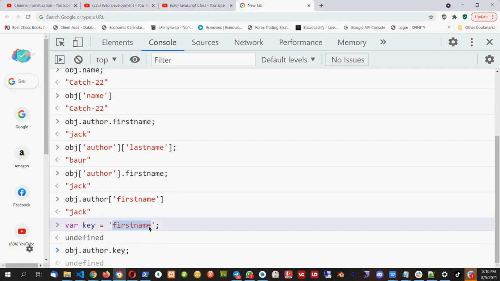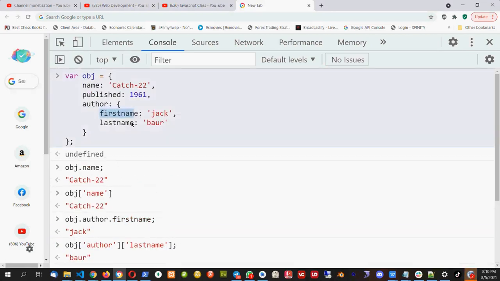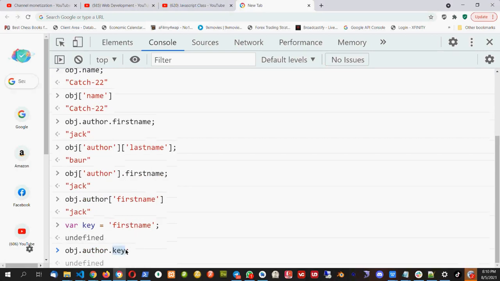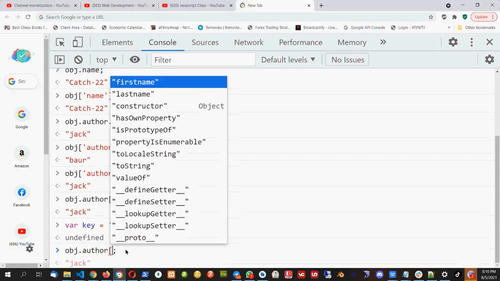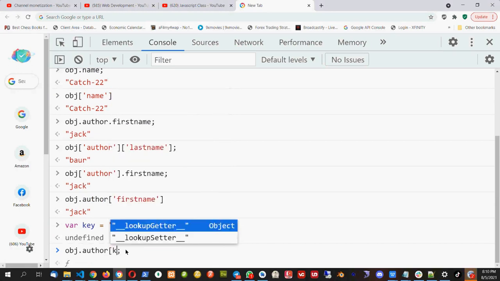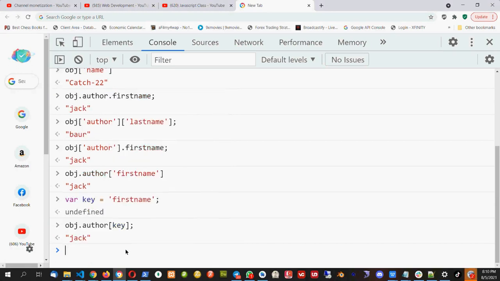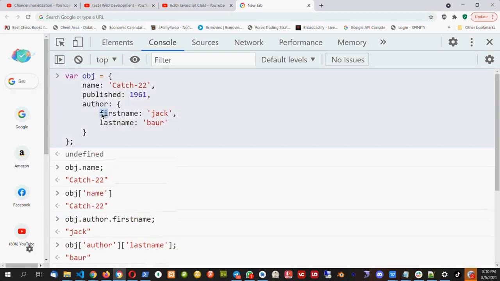So to do the key, because first name is there, so I have to use rectangular bracket here, and when I use the rectangular bracket, I can put the variable name in the rectangular bracket. Key is nothing but the first name, so first name is displayed as Jack. Okay, so this is something when we have hierarchy of the object, that is what I want to show you.